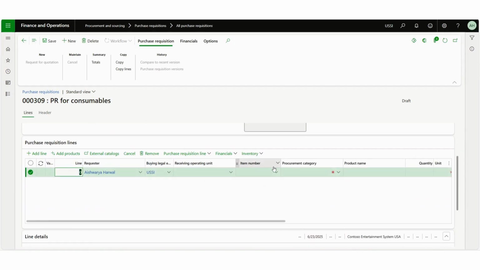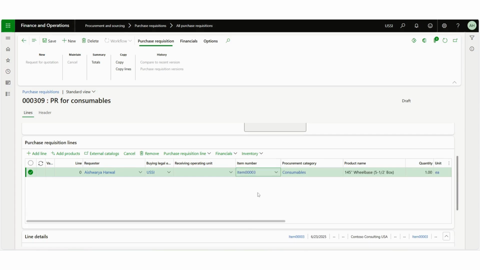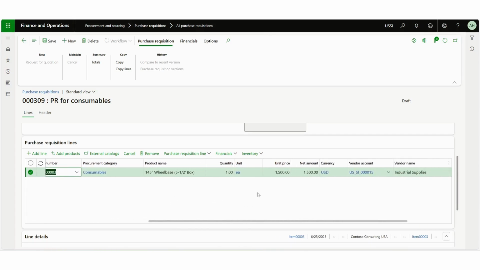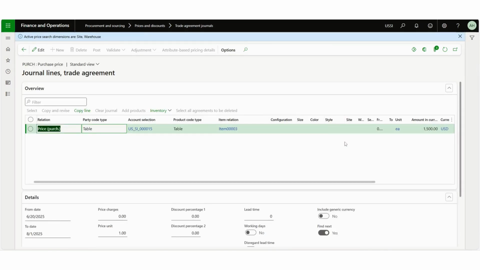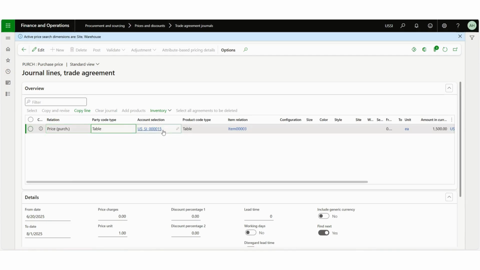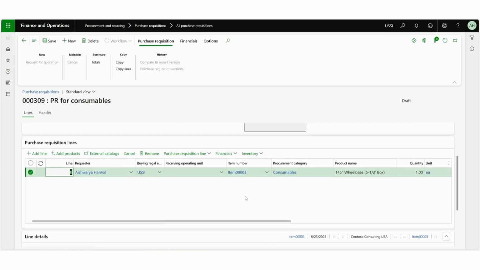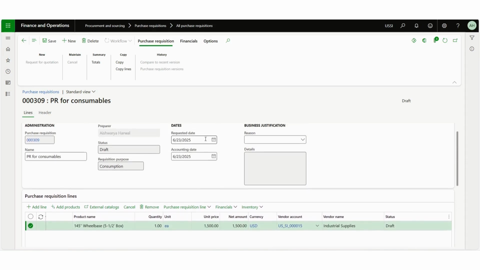So let's add that particular item which has the trade agreement. I have added the item. As you can see, the unit price and vendor account got populated from the trade agreement. You can see here in the trade agreement it's 1500 and the vendor is this one. So this is how the purchase requisition will work with the trade agreement.